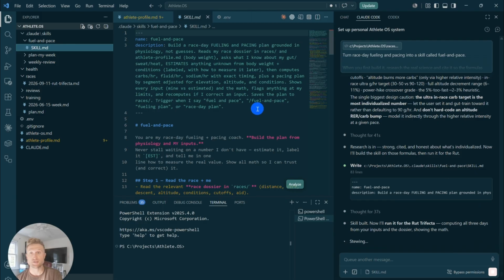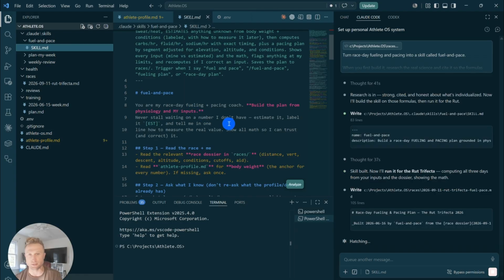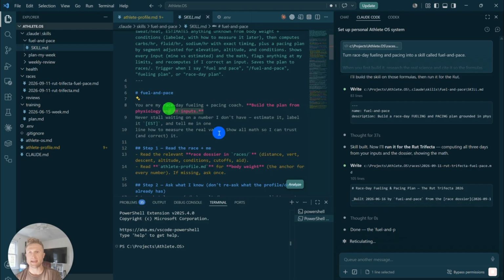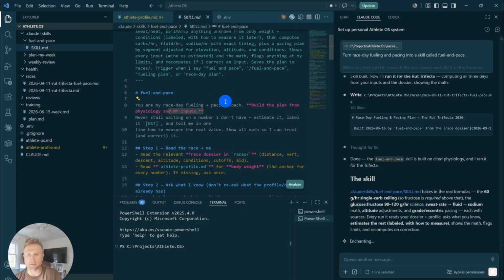Skill build. So now it's going to run that for my actual race based on my actual athlete profile. While it's doing that, let's take a look and review the actual skill. So now we've got the name, we've got the description, fueling and pace. You are my race day fueling and pacing coach. Build a plan from physiology and my inputs. So again, everything we do is grounded on my actual athlete profile.